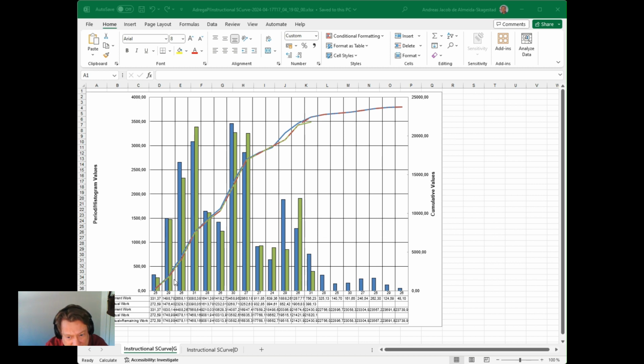Another problem in this curve is that I wanted to add the remaining curve, but I wanted to display it underneath the actual curve. Here you can see it's printed on top of the actual curve. Let's change that as well.